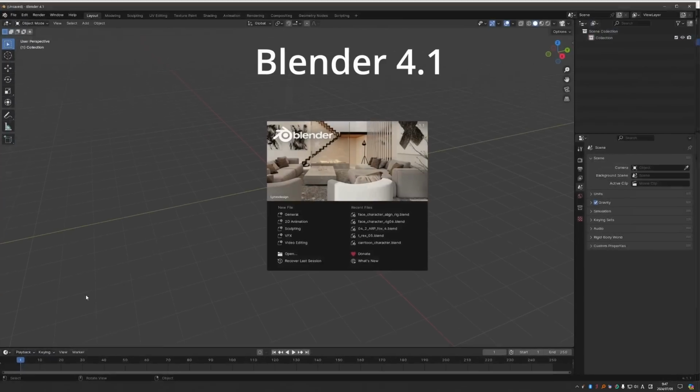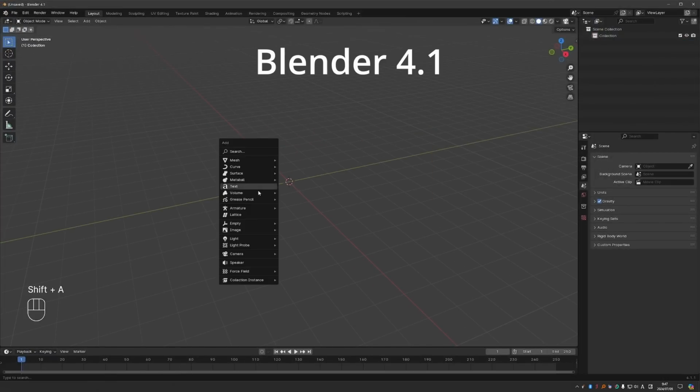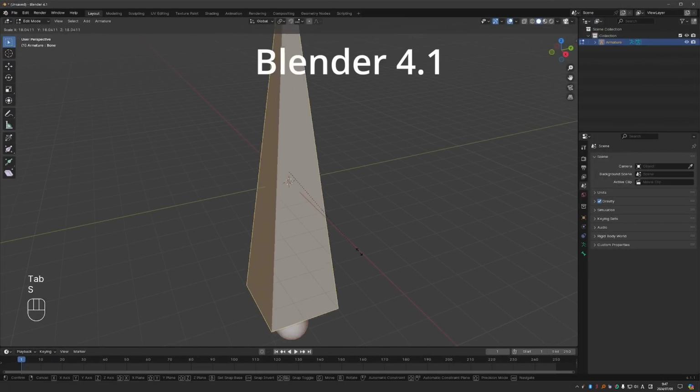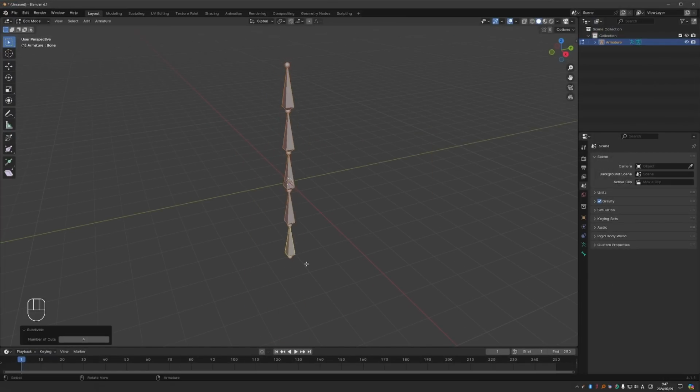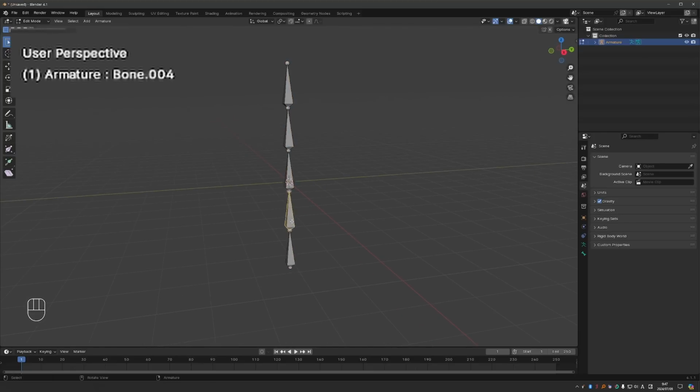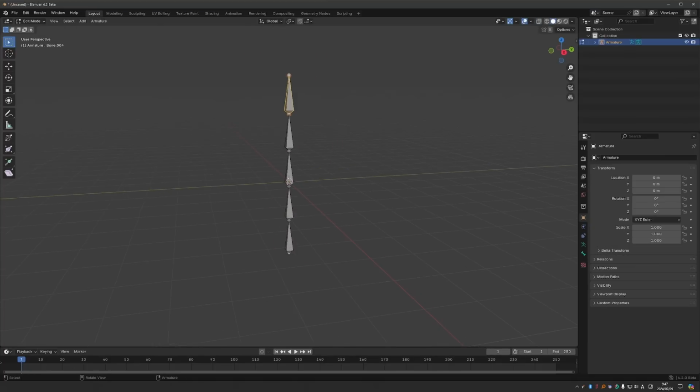Well, until Blender 4.1, if I do the same thing, I'll get bone 004, 003, 002, and 001. So in a reverse order. This was a long-standing annoyance and it is now fixed.